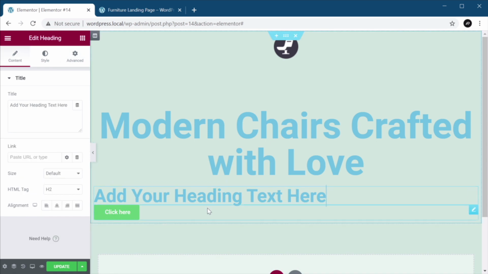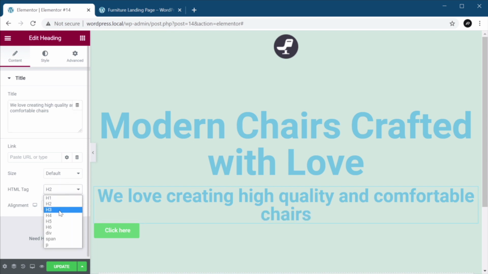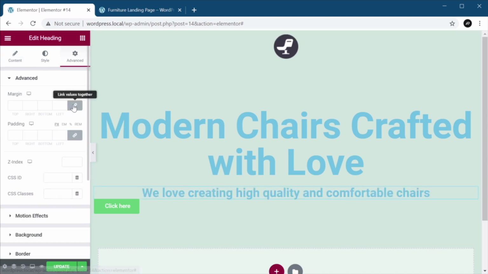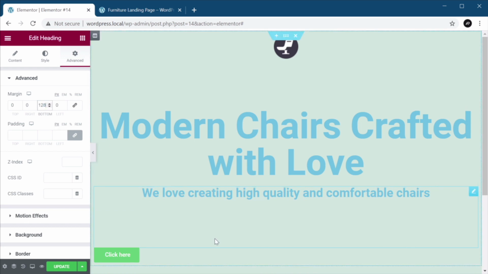Let's select the next one, add our text, align to center, set this as an H3, and don't worry about how these look. We'll come back and we'll style them properly. And also go to advanced and set 128 pixels margin bottom. Let's update that as well.